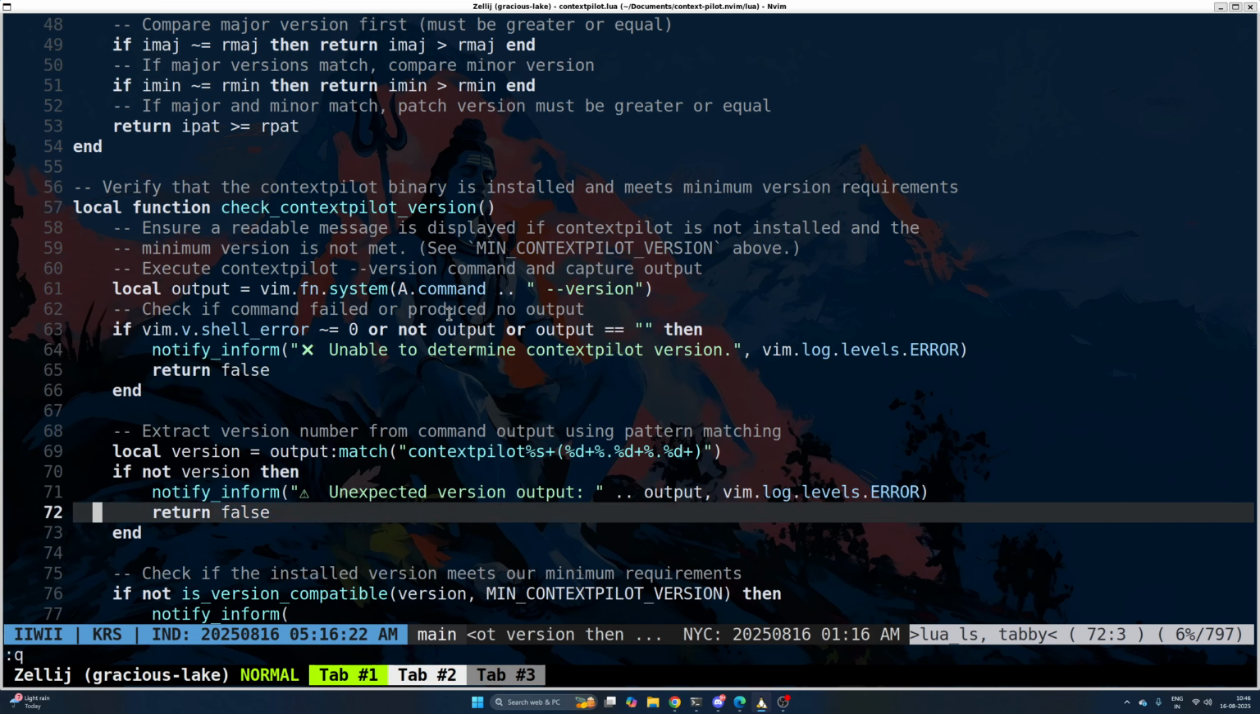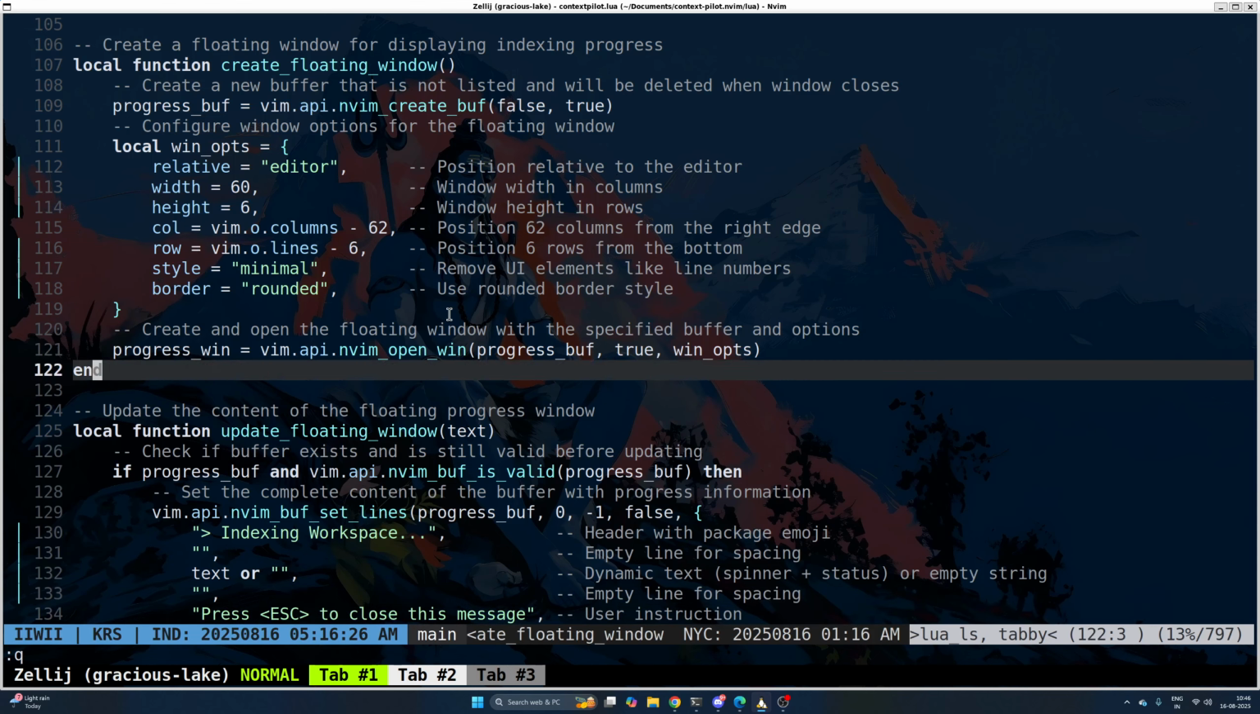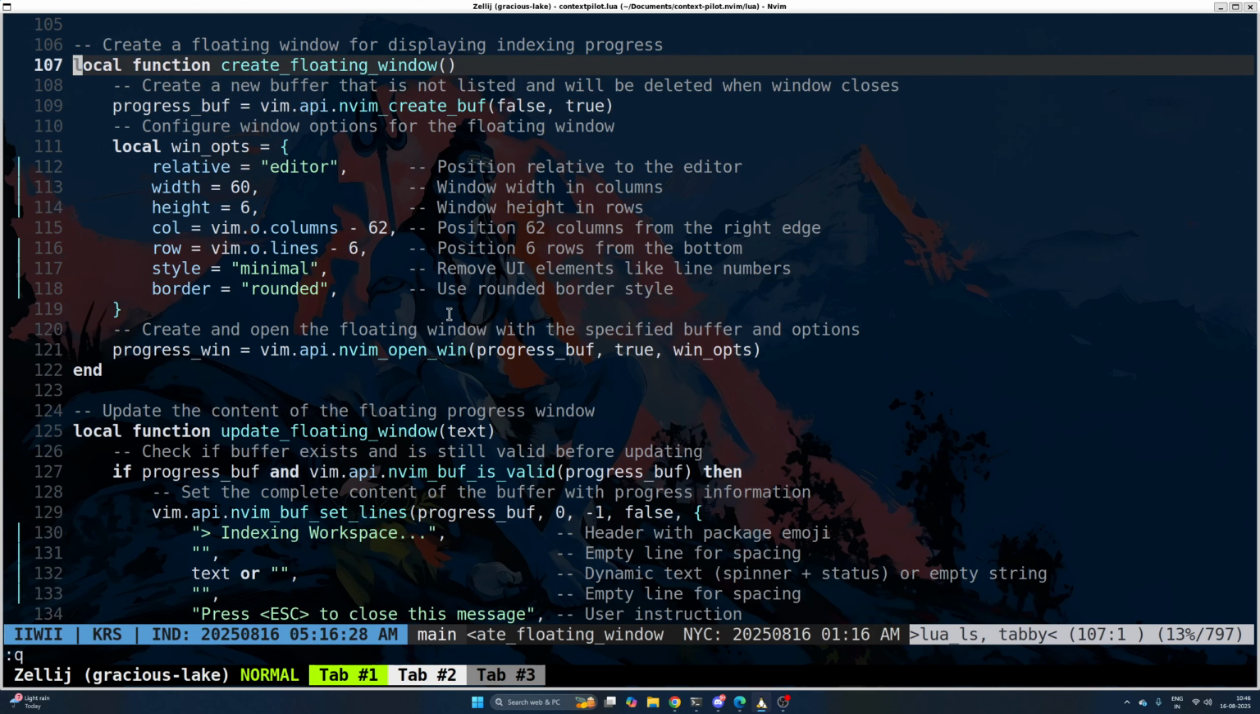I'm sorry, guys. Check context palette version. This is all good. See, create floating window. All of these things are good. Why? Because when context palette will automatically index, we need this kind of stuff for that to work. So this is relative equal to editor with 60 vim.o.columns minus 62. It's trying to figure out what should be the row and column, and giving some gap, right? So padding is the right word over here.